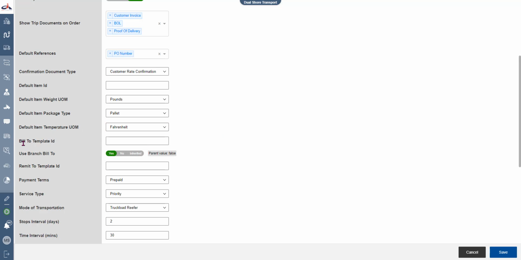The build to template ID. So you could either preset the build to or say use the branch build to. If I click on yes, like I already have, the system will look at the branch detail page for the customers and automatically select the build to that you set up. Remember in the add customer tutorial video, we went over how to add the build to information so it's automatically pre-filled. So this little tool over here automatically sets that up for you.